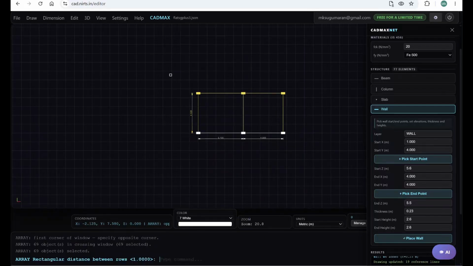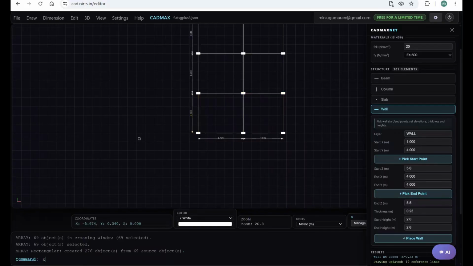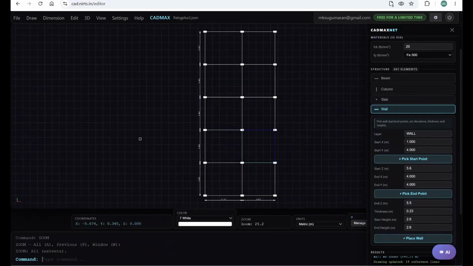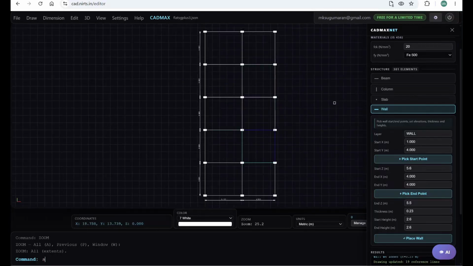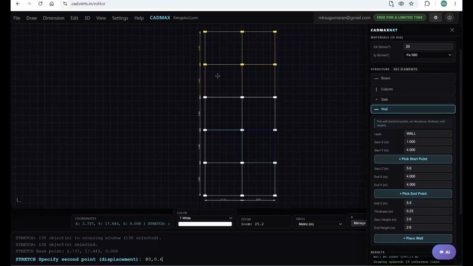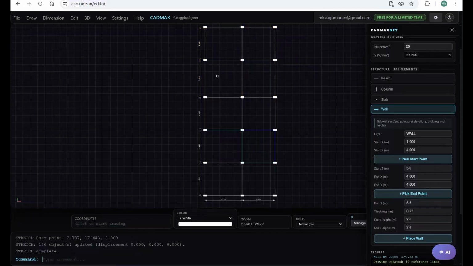At the command prompt, give the array command. For select objects, select all objects except on the bottommost X direction line and press enter. Select rectangular array. For number of rows type 5 and press enter. For number of columns type 1 and press enter. For distance between rows type 4.5 and press enter. For distance between columns type 0 and press enter. Now the array command is executed and you will see 2 by 5 bays along X and Y direction.